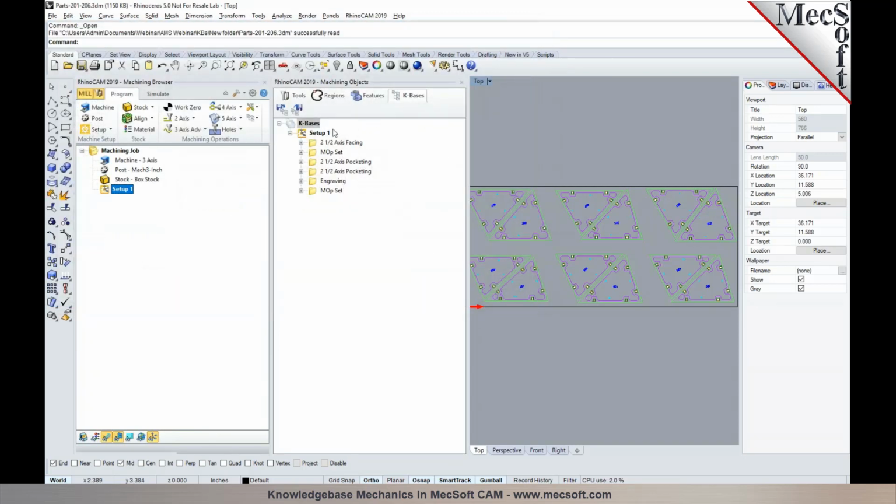Now I can selectively choose an operation to load. So that would be like a simple drag and drop. So I can select this operation, just do a simple drag and drop, and the operation is loaded. So you could choose if you only wanted to do the facing and do the pocket operation, you could do a simple drag and drop to selectively choose the operations that you'd like to program.